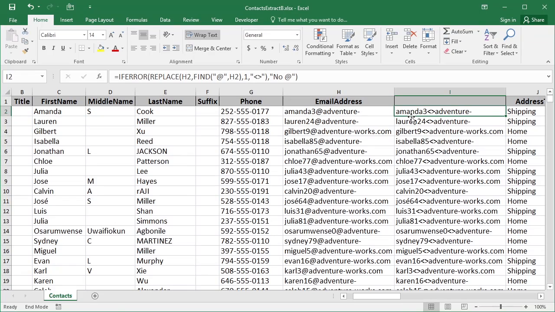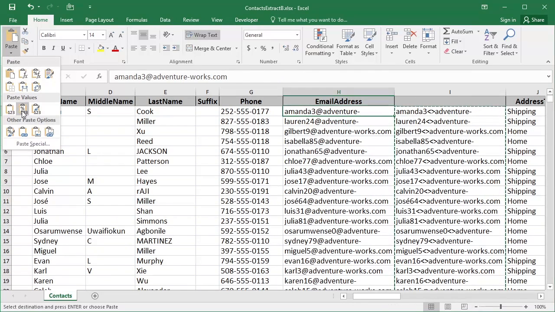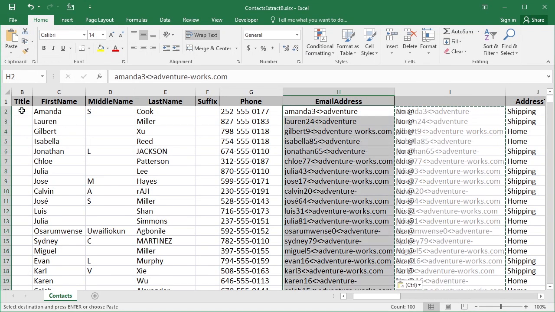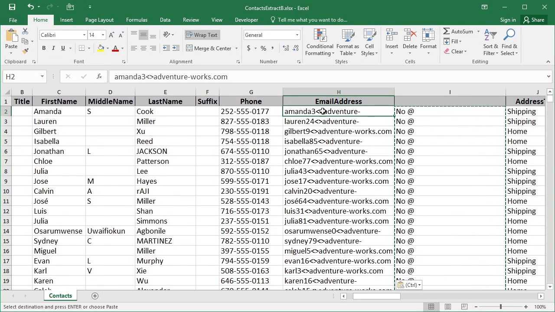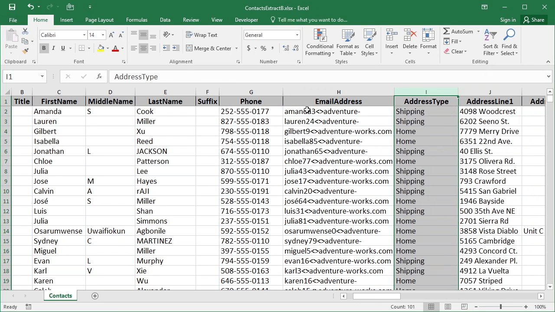If this is the final result that I'm after, then we would copy the whole column of data, go back over the top of the email addresses and do a paste special values. So we've then replaced all of these with the new values. My functions in this right hand column are now saying there's no @ symbol because I've just replaced them. And we can get rid of that column because it's done its job.